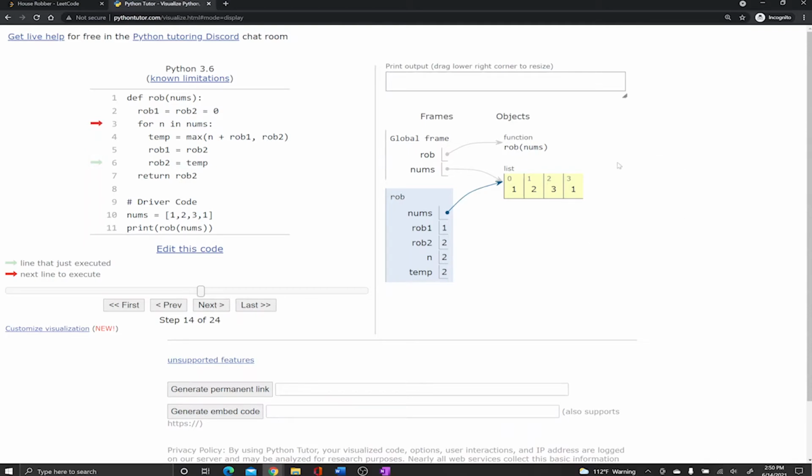Okay, boom. So now we're going to go to the next iteration, n is 3. We're on this guy now. Who's bigger? Do I get more money if I rob this guy and two houses before him, or do I just rob one house before him? Obviously 3 plus 1 is bigger than 2, so temp is going to update to 4, which is 3 plus 1. Rob1 is going to update to the previous value of rob2, which is 2, and rob2 is going to update to the current value of temp, which is 4.